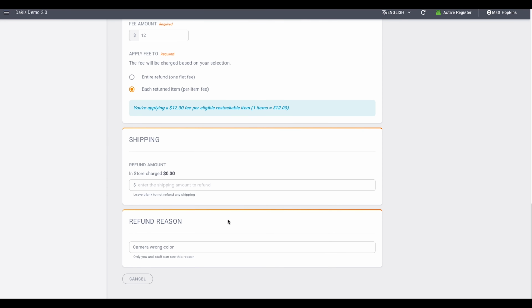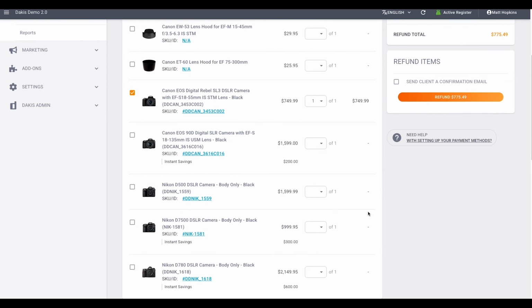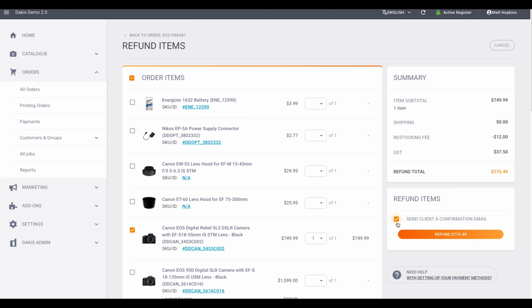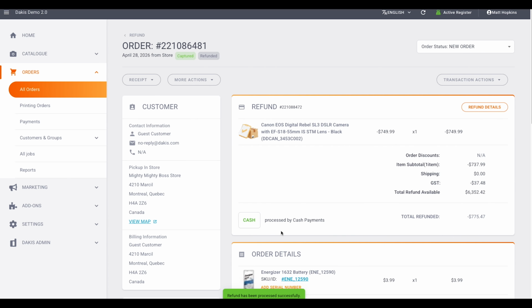We can add a short note explaining why the refund is being issued in the Reason for the Refund panel found just to the right of the refund button. We can also choose whether or not to send the customer an email notification about their refund by checking the box right above the refund button. Once everything looks good, let's go ahead and click that refund button.